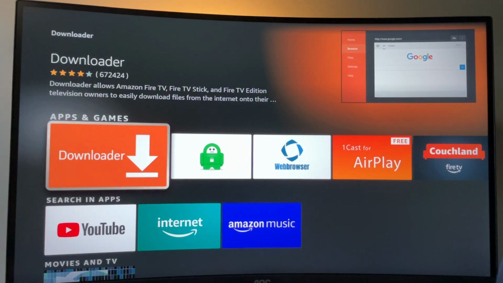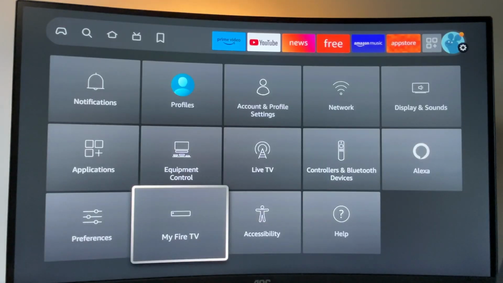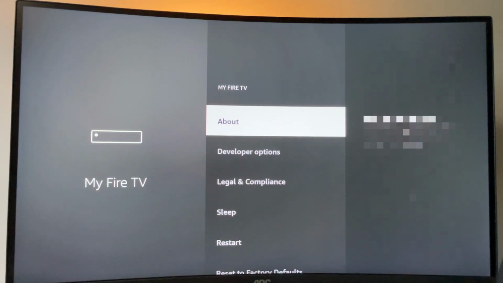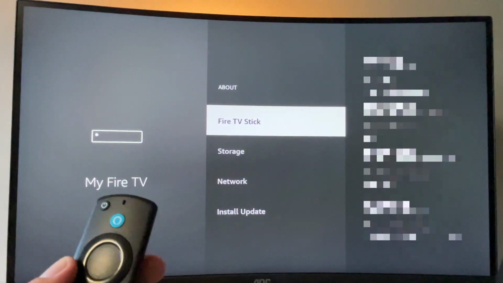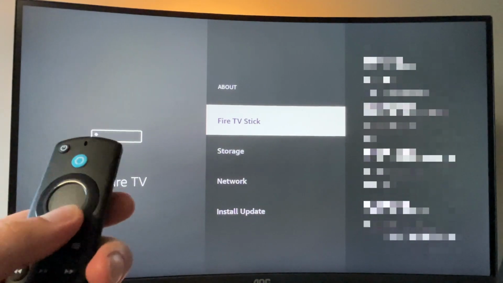But that's not it, we also have to set it up. So let's go to settings, click on My Fire TV, and here we'll have to enable the developer options on your Firestick. However, if you use a new Firestick or a new Firecube, the developer options might be hidden for you by default. If that's the case, if you cannot find the developer options anywhere, no need to worry, it's really easy to make them appear. Just go to About, select Fire TV Stick, and then click on the middle button on your remote 7 times. And do it fast. So let's do it.